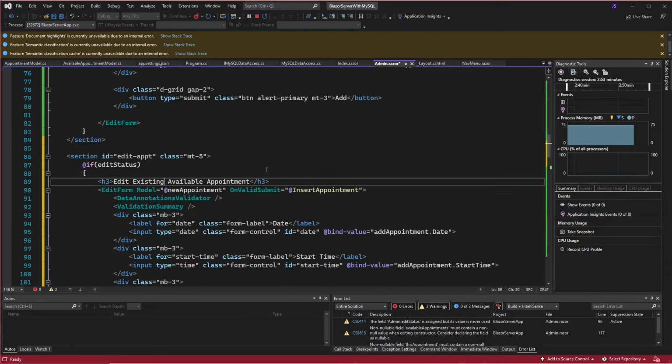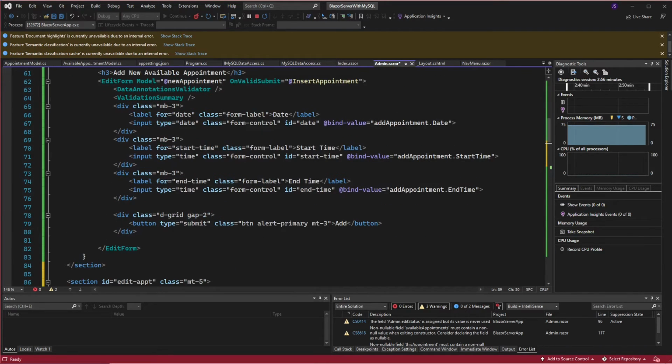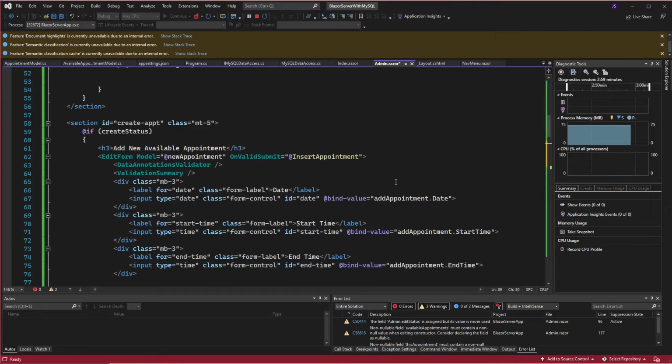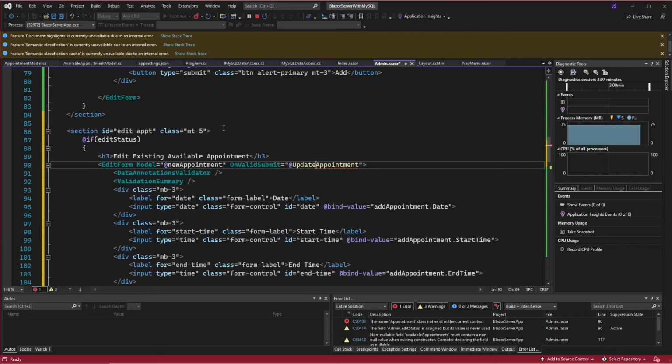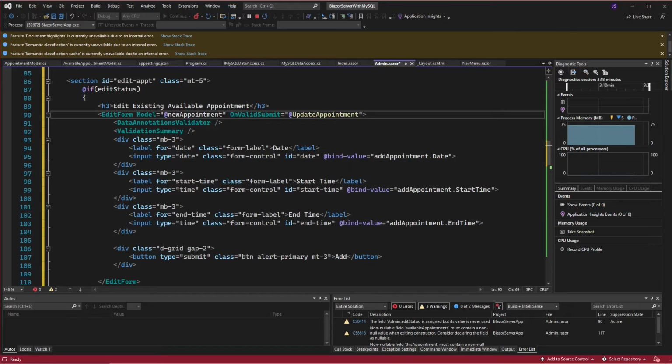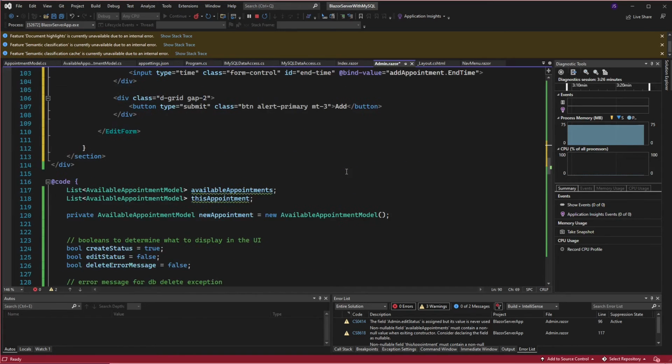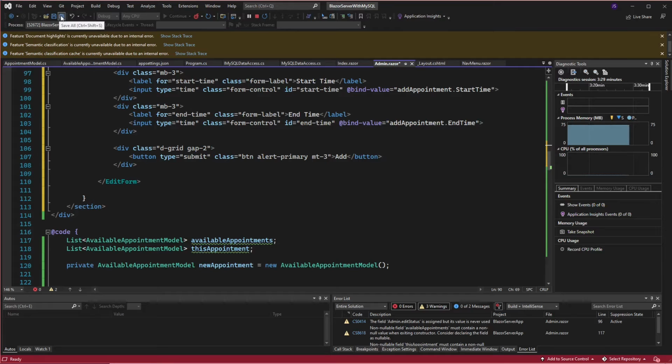Use separate ones here. So this is going to be at update appointment. We're not inserting, we're updating this time. At update appointment. Edit status, edit existing. Model is still new appointment. At appointment.date, start time, end time. All this should be the same. All right. Save that.